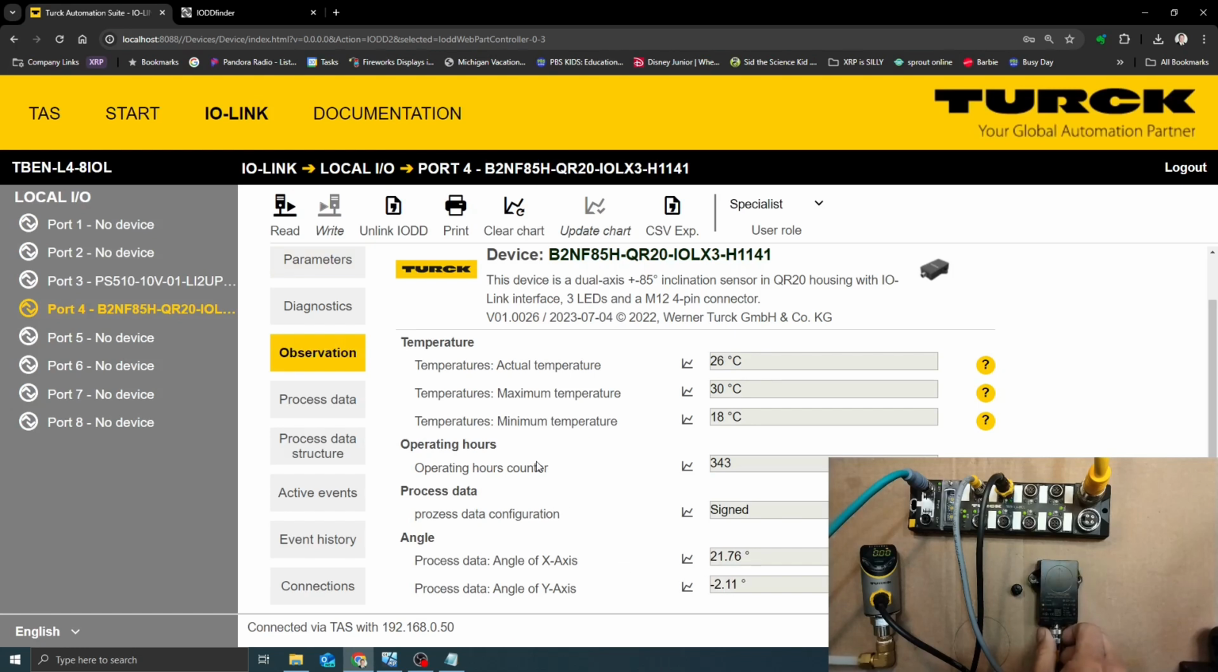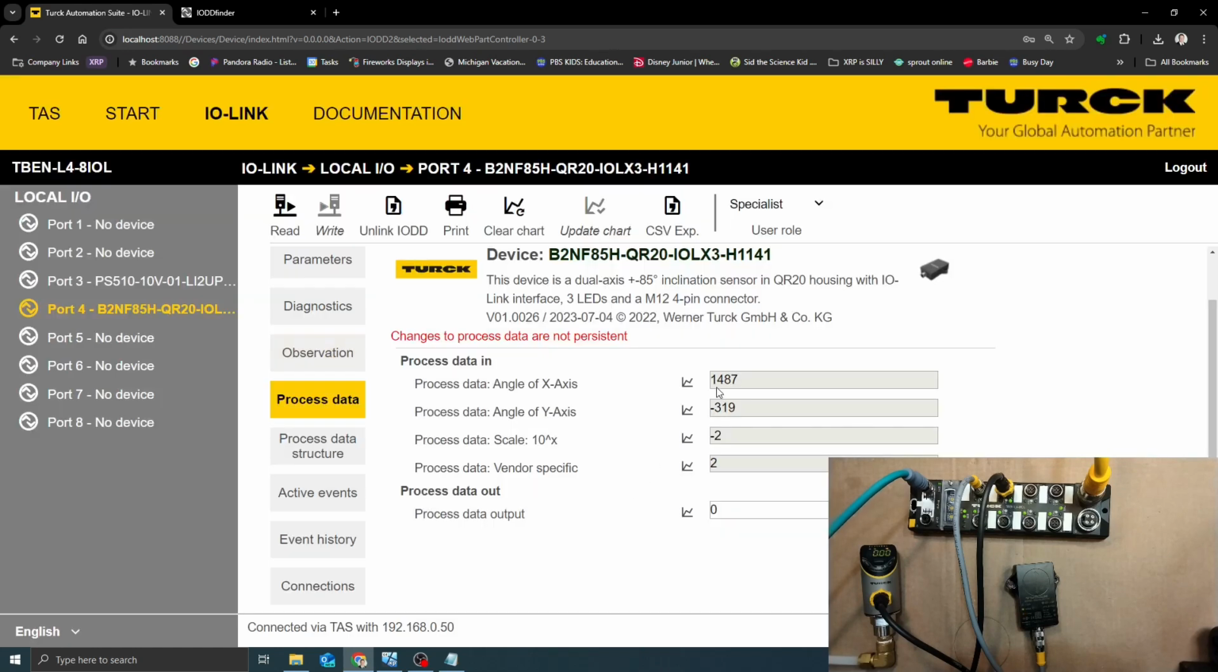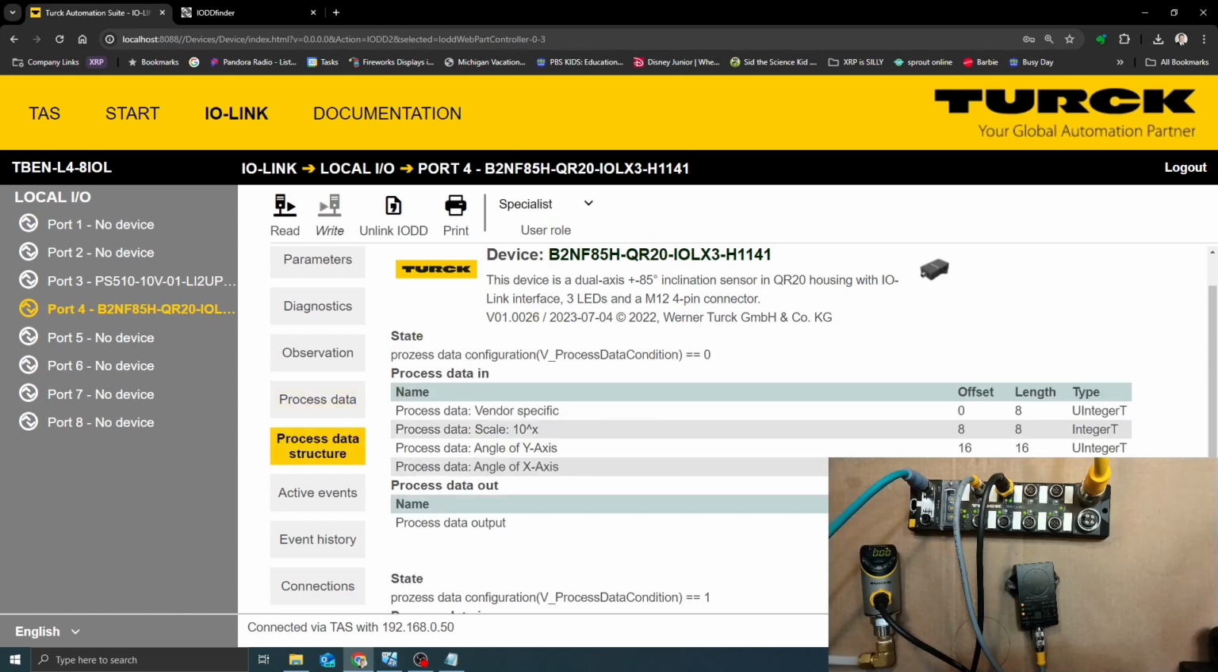Now I'll put it on my calibrated tilt here. So we're at 14.8 degrees, negative 3.1, but when we send it over to the PLC, these are going to be in whole integers, right? So 14.8 degrees and negative 3.1. Let's jump over to process data structure, and we're going to see that the angle of the X and the Y axis are each in their own word, which is great. That'll make it really easy.